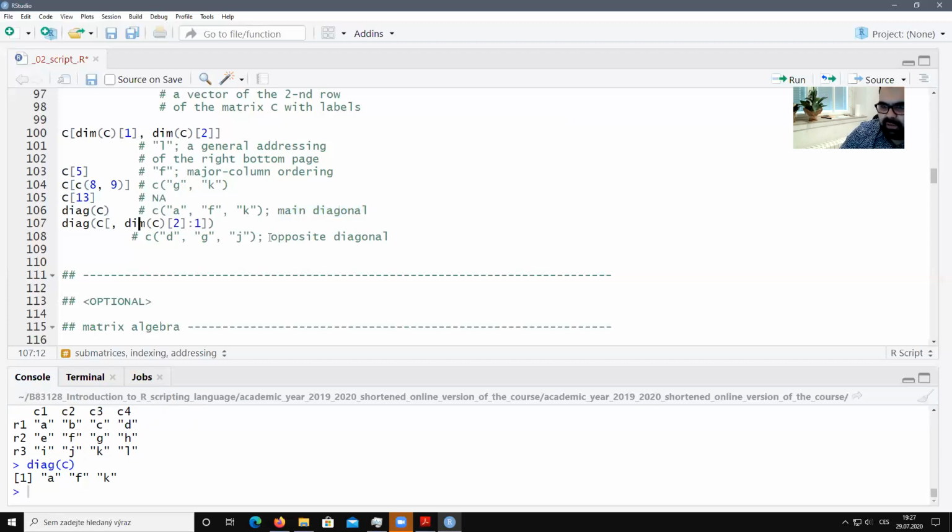And the opposite diagonal is something pretty similar. If I start at the top right corner and go the opposite way, so D, G, and J, this would be just the opposite diagonal, not the main one. The main one is much more important for some derivations and computations, for example in linear algebra, or also in statistics. But the opposite diagonal is also important, for example for calculation of determinants, but not important for you. But how to get the opposite diagonal?